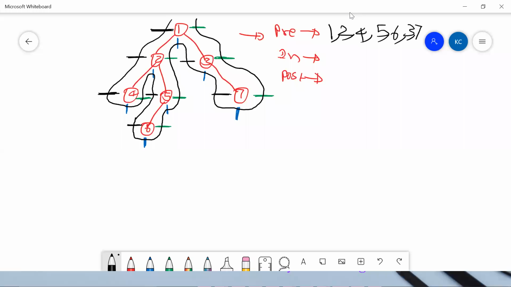Let me tell you in-order: wherever my line comes and meets the blue line, that will become my in-order. So what is my in-order? In-order is nothing but 4, and then 2, and then 6, and then 5, then 1, 3, 7. So 4 2 6 5 1 3 7.